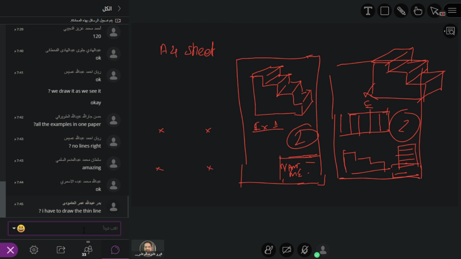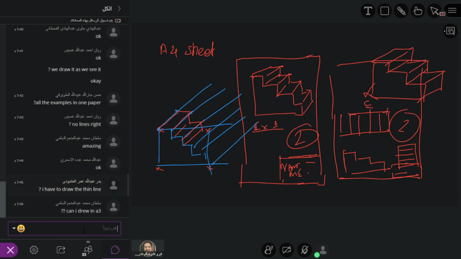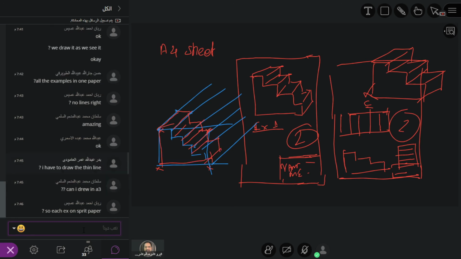Remember, thin lines are like this. These are the thin lines, and these are the thin lines. Remember that? Then you mark the points, and then make it thick lines. Yes, then you're done. This is what I need. You got it, all of you?